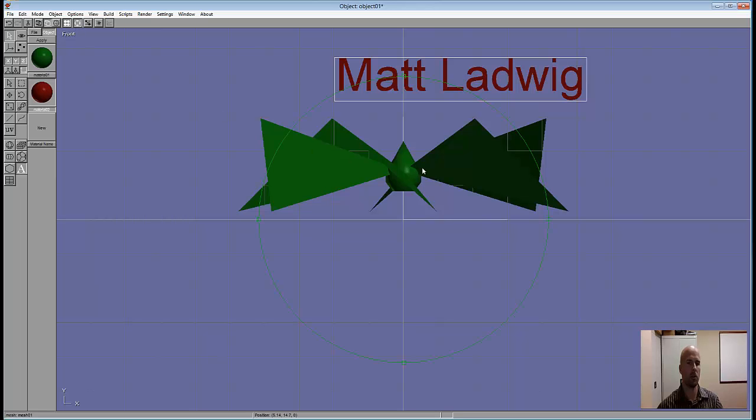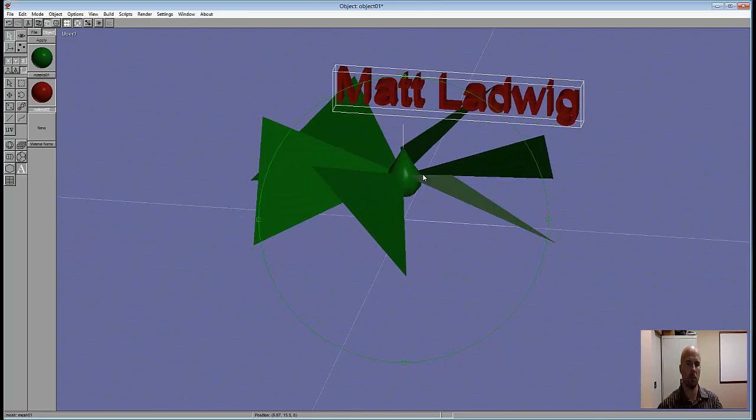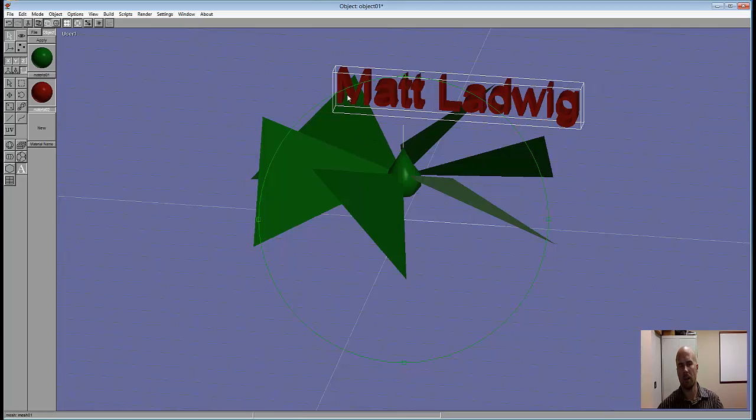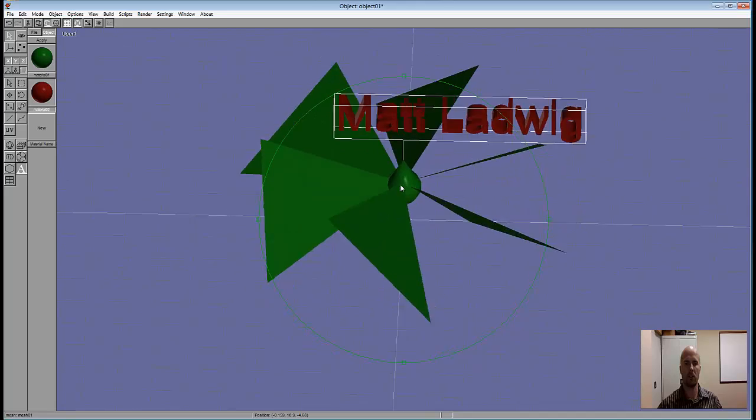So now I can use arc rotate and kind of tilt it a little bit so I can get the full view of the blade from the top. And I can also see my name tilted so I can see that the name is in 3D. Get it so it looks how you want.